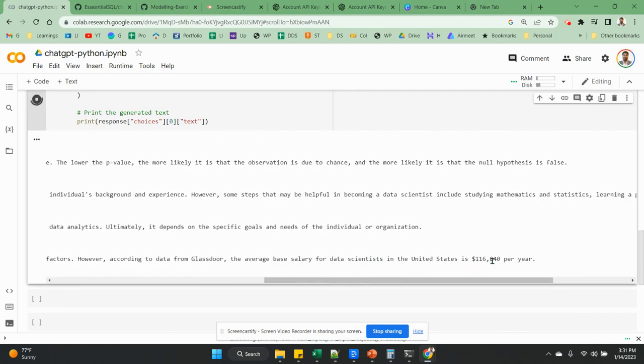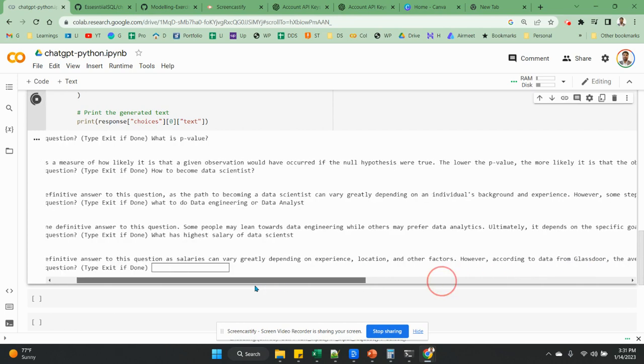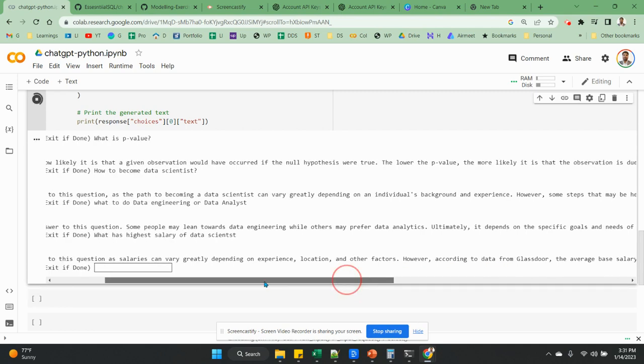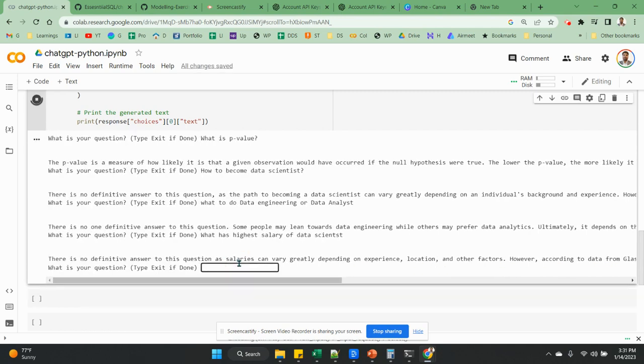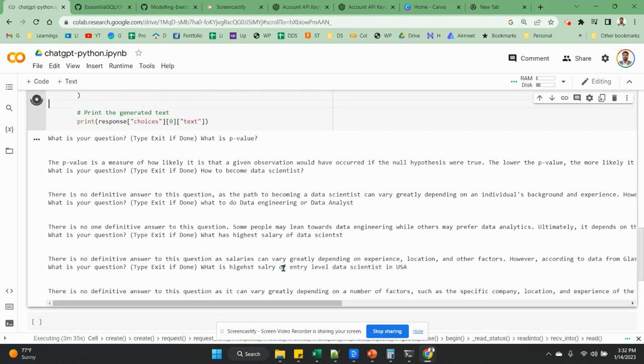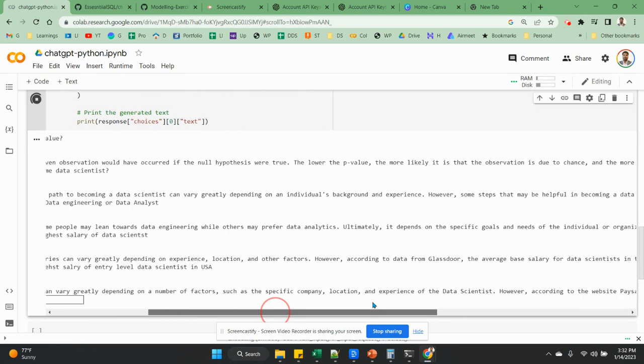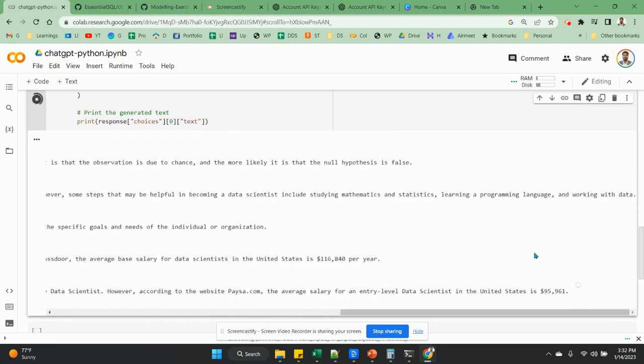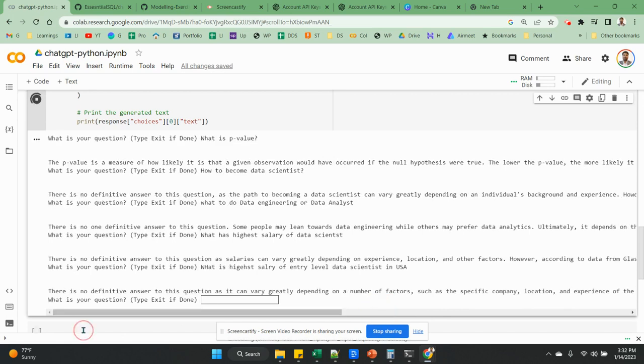they have not given an exact value, right? But they have given the average base salary from Glassdoor of 116840. They may not give you an exact answer if they don't know, because as you know, it is very variable. Now if I ask, what is the highest salary of a data scientist in USA? Or I can say, what is the highest salary of entry level? Still, there are a number of factors: company, location, experience. It's giving the average salary of an entry level data scientist as 956. So if they're not sure about the answer, it will give you this.